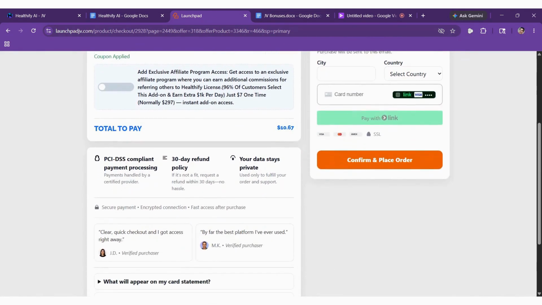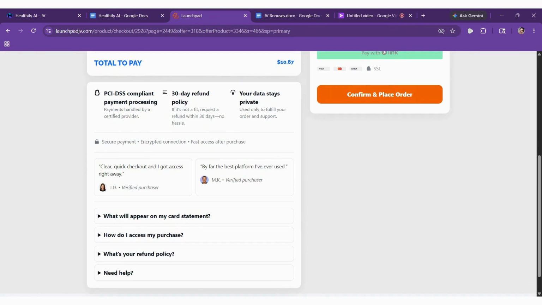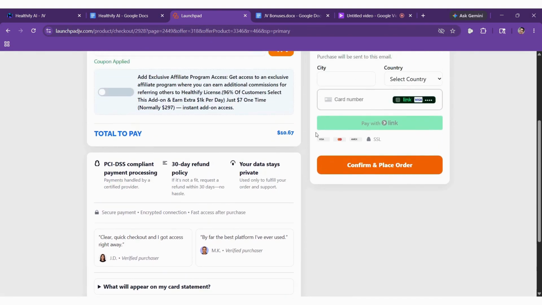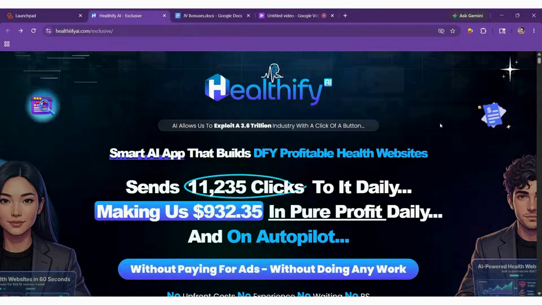Obviously, I can't enter my card details on camera. You already understand why. After that, simply click confirm order and you will get instant access to the Healthify AI.